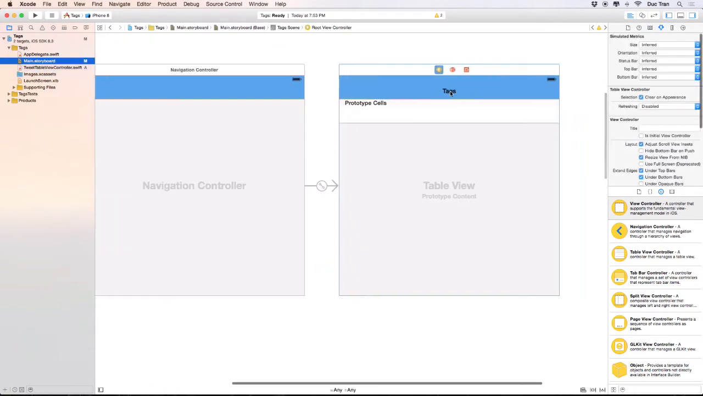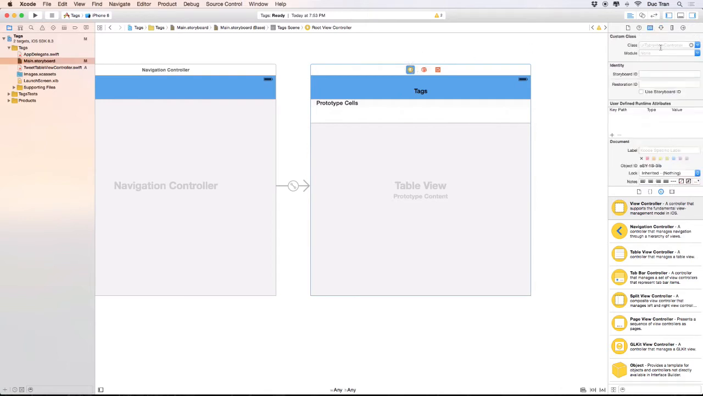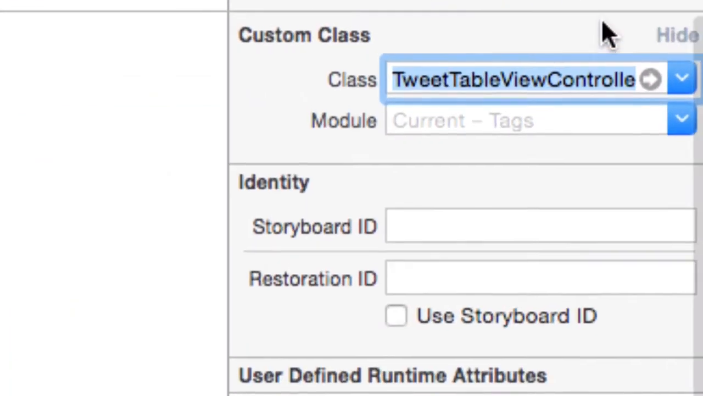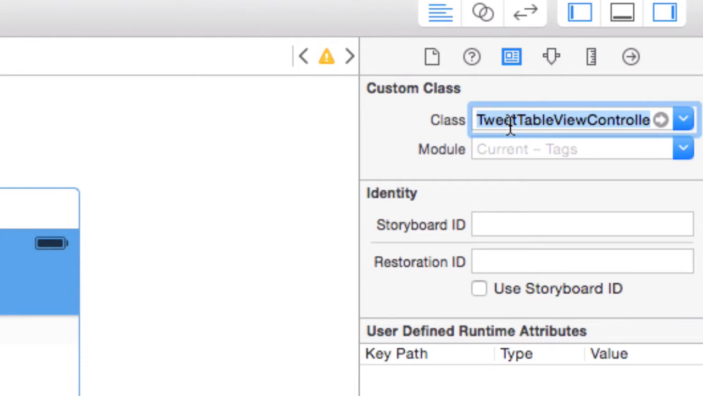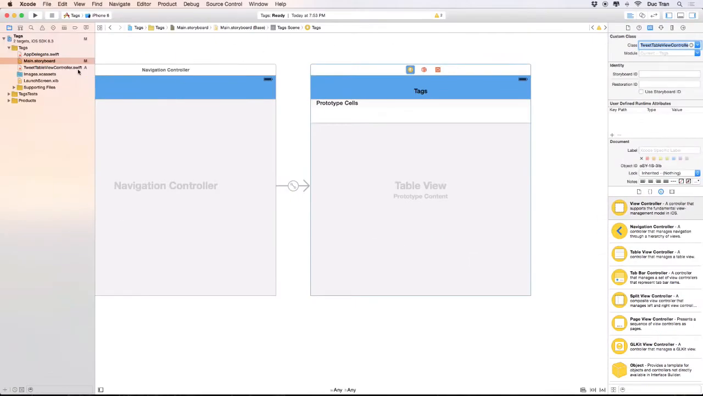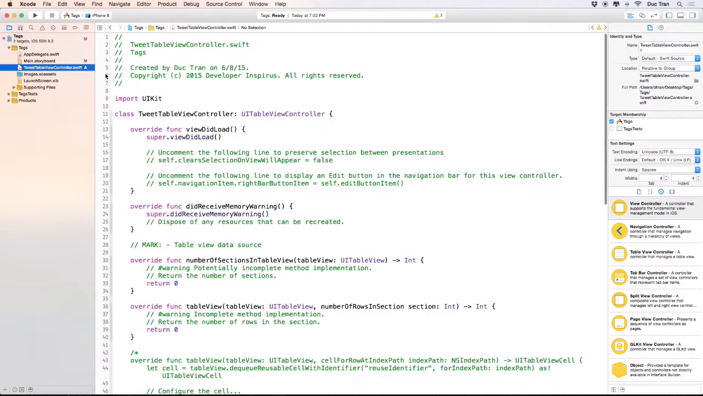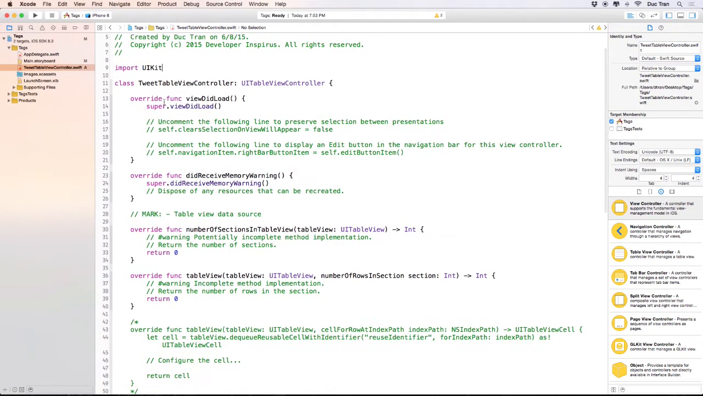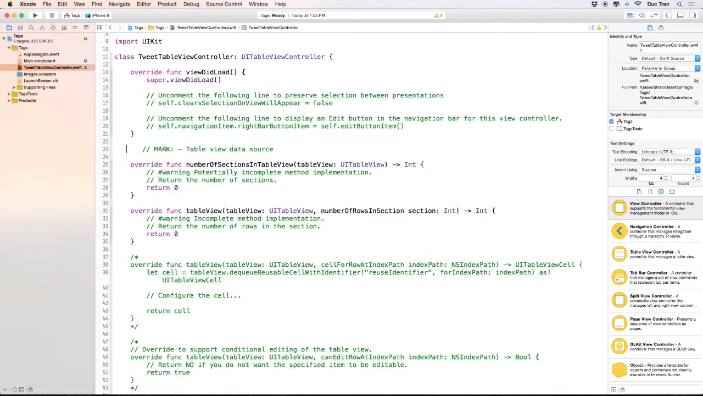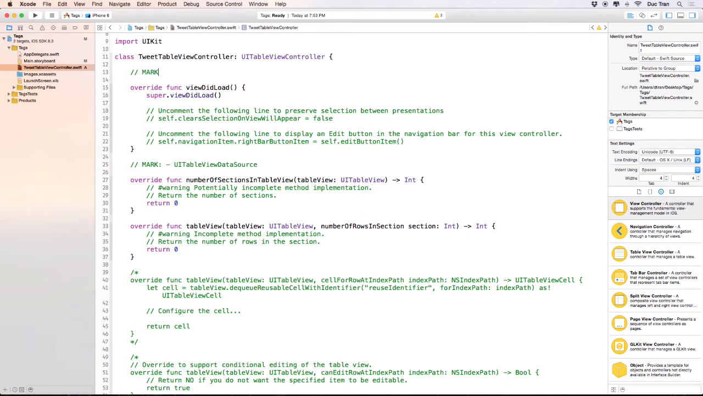Okay, and then next I want to assign this class to be the class of TweetTableViewController. You go to the identity inspector and then select TweetTableViewController. All right, so let's go to the TweetTableViewController and do some cleaning up right now. We don't need the receive memory warning. This one is fine, but I want to change this from table view data source into UITableViewDataSource. Just my habit.